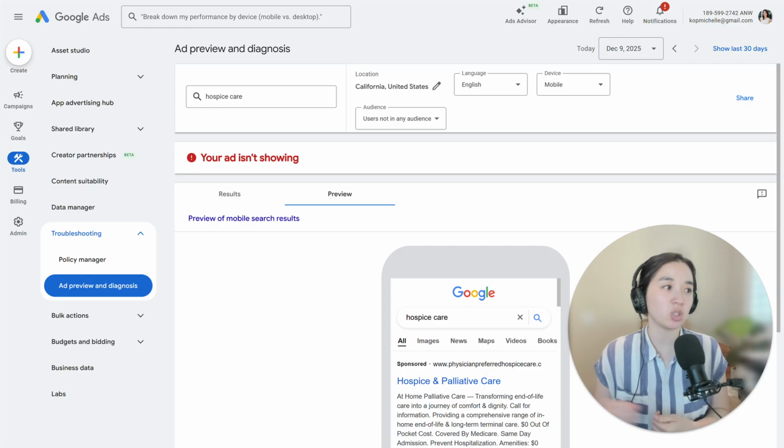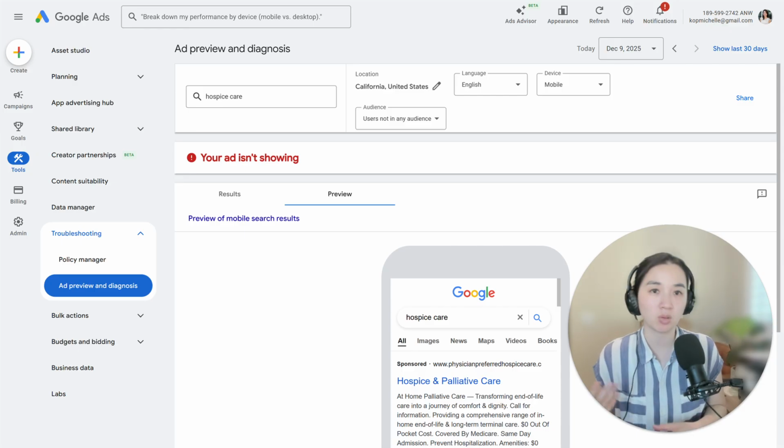Another thing is that your campaign is approved but not yet able to serve at full volume. Maybe it's so new, new ads, new keywords. It needs time to really boot up and go through that learning period.